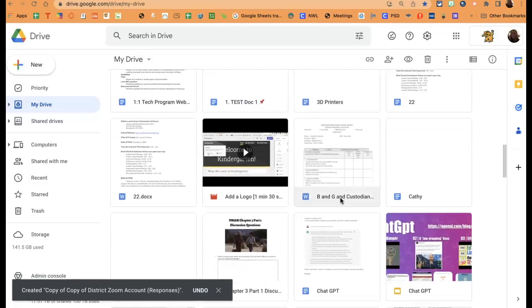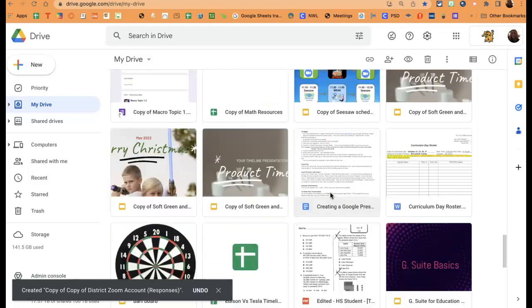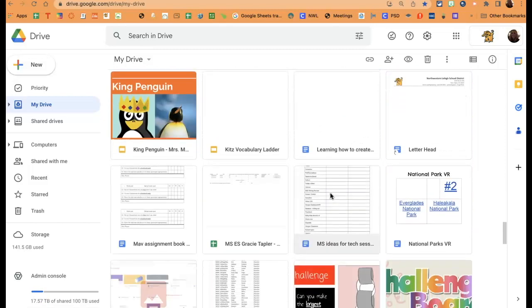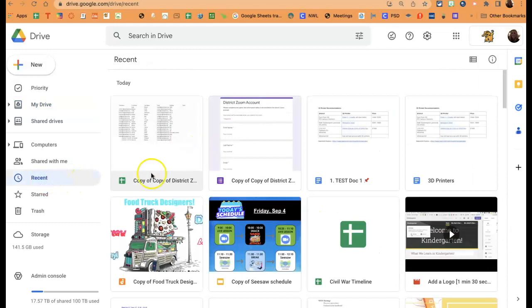So now, instead of having one of that file, I now have two, one called copy of and one called copy of copy. So this is the one that I just made the copy of. When you make a copy, it's important to know that if the original that you just copied from was shared with other people, this is owned by you and is no longer shared with those same people.